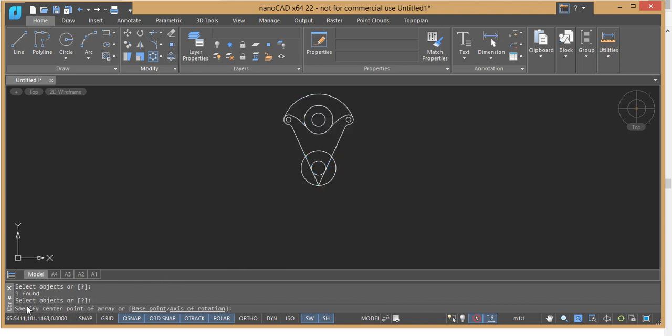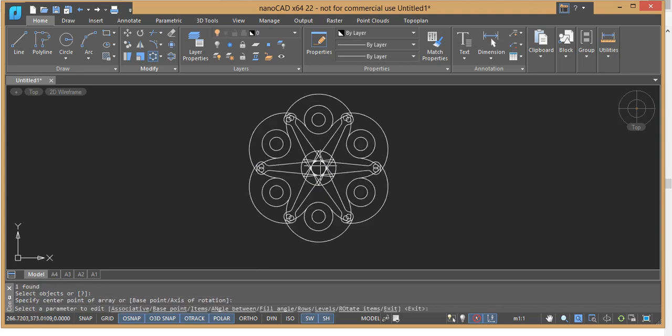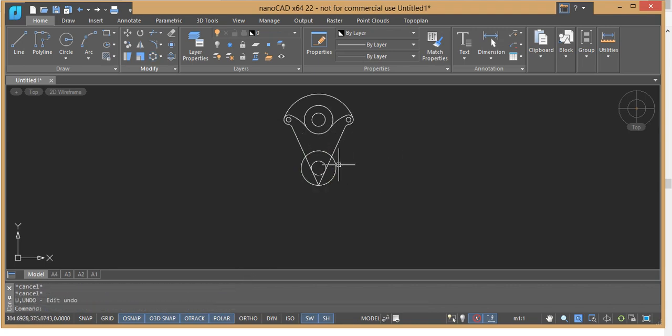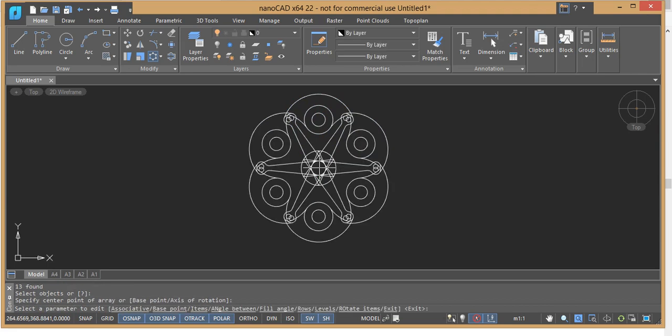If I go down to the command line, I'll see specify center point. My center point should be the center of this circle. Sorry, I made a mistake. Let me just start afresh, and let me use now crossing selection. Enter, center point. I'll come here, select this, right? Okay.